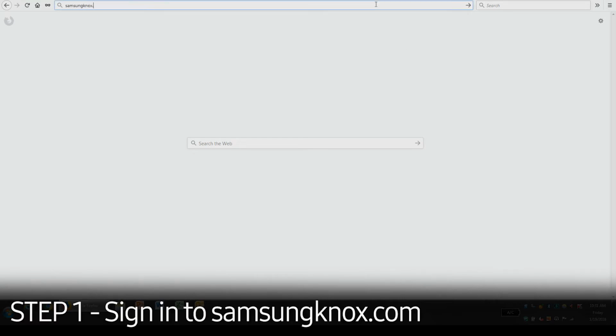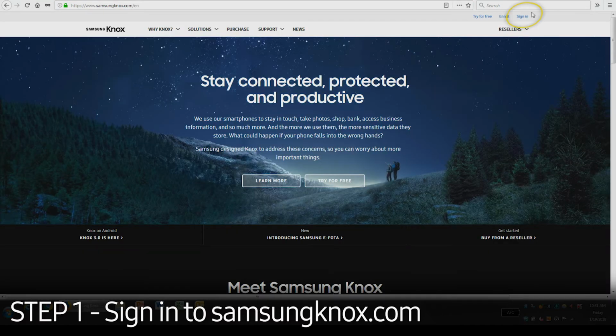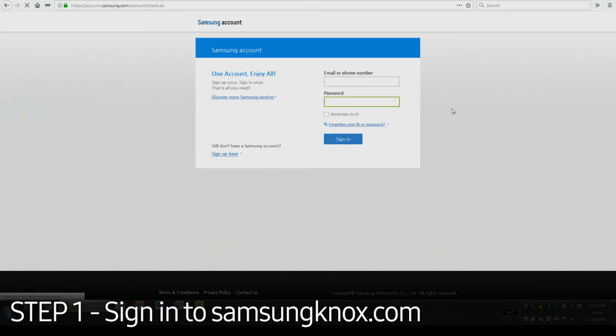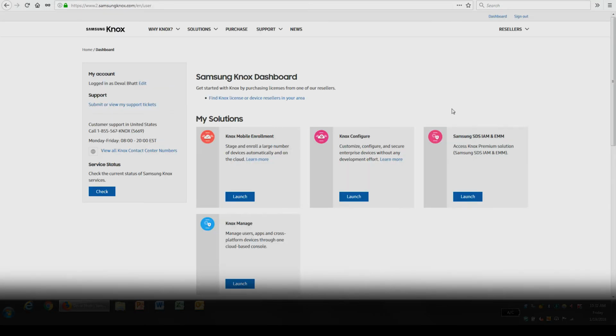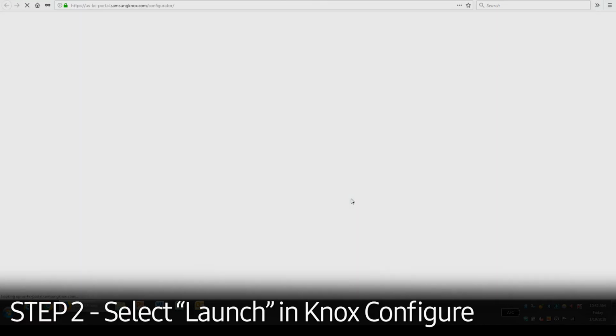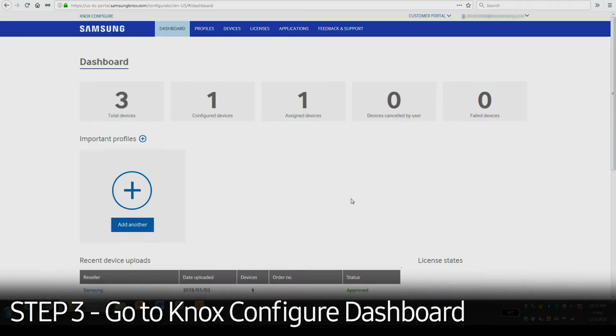First, go to samsungknox.com. Click the sign-in icon in the upper right-hand corner and enter your credentials. Once you're logged in, you'll be brought to the Knox dashboard page. Under My Solutions, find the Knox Configure box and click Launch. You'll be brought to the Knox Configure dashboard.